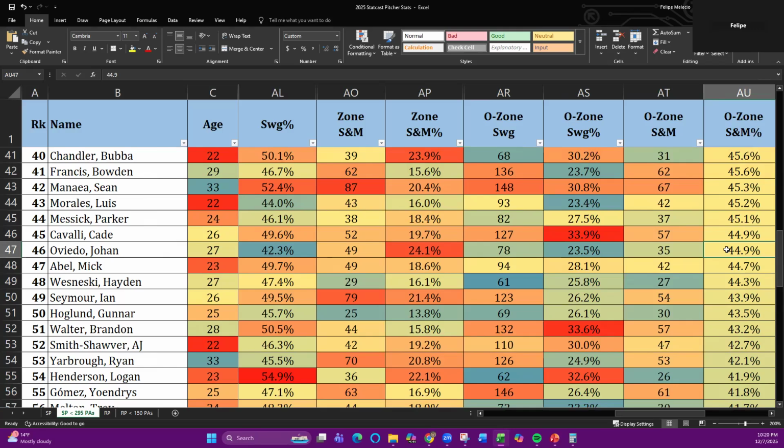Johan Oviedo. Never know what to make of the guy, and he does have a very low outside the strike zone swing percentage. But look at that, inside the strike zone swing and miss, 24.1%. You got our attention. Down below here, Brandon Walter, we just talked about him. League average swing and miss, but way above average swing percentage outside the strike zone. So again, we want to see guys who induce a lot of swings. And for me personally, I want those outside the strike zone swings to be way up there, like with AJ Smith-Shawver. That's why we can't give up on him too much, despite the stuff not being there. But everything else looks pretty healthy.